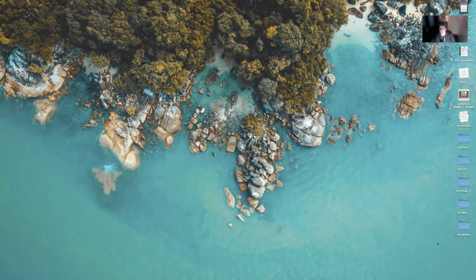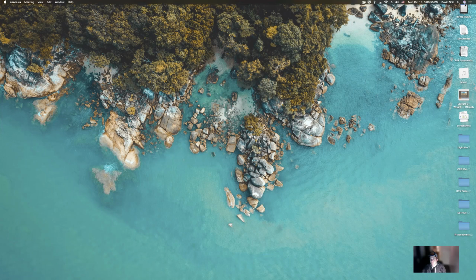I am going to be using Mac. There are different options for you to use, PC or whatever it is that you would like to, but I'm going to be going through the process on my Mac. First off, I'm going to open Terminal.